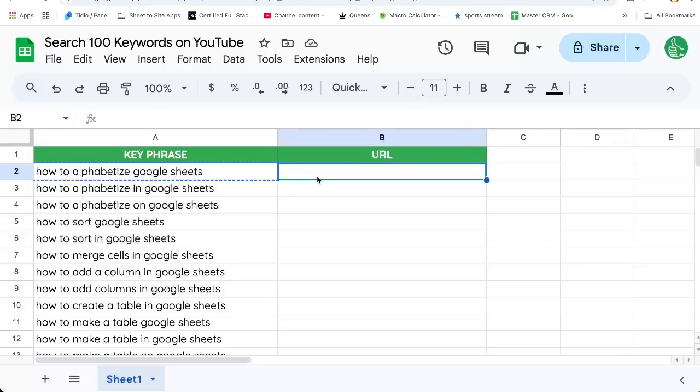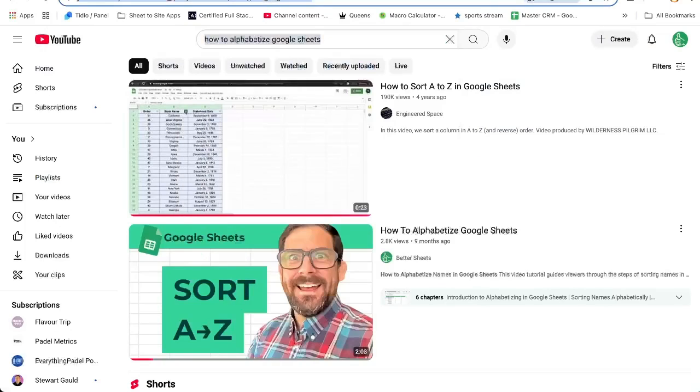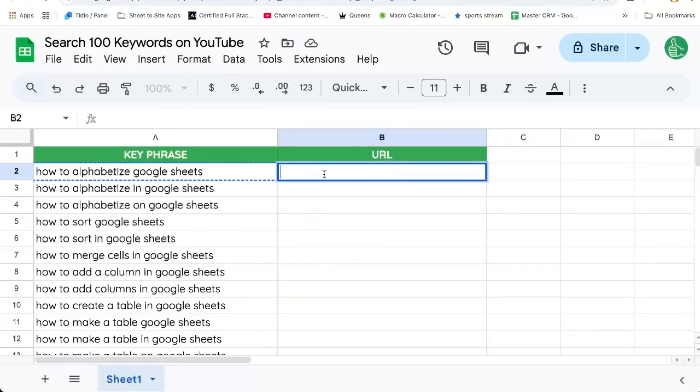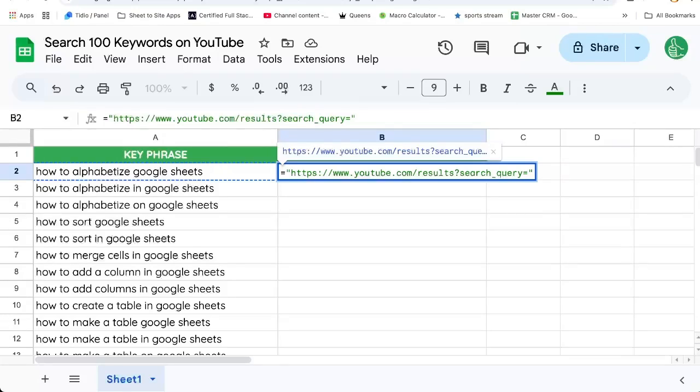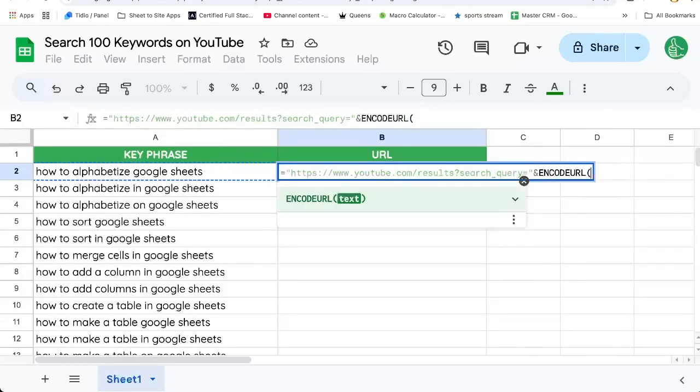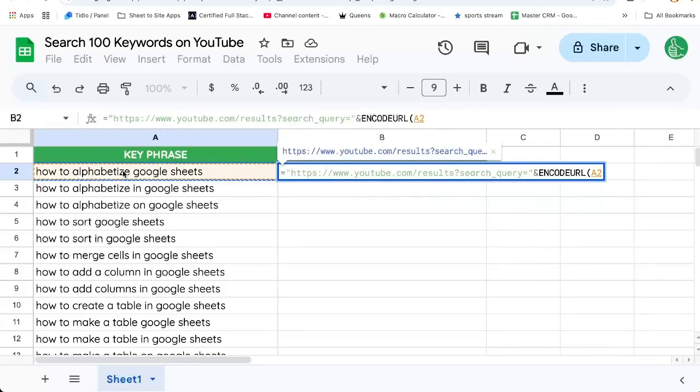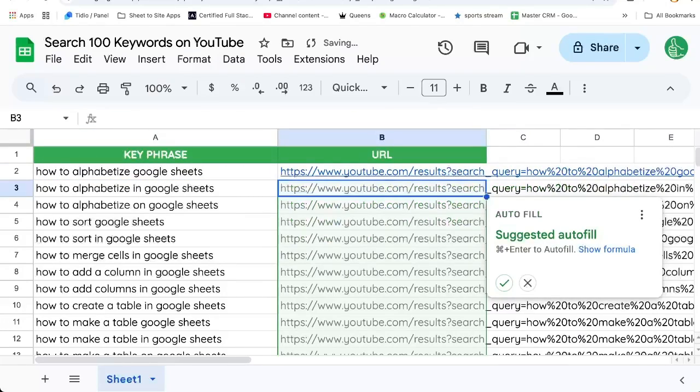I need a URL here that is like this. And here, I'll show you the URL. So for that URL, it's youtube.com/results?search_query= how to alphabetize Google Sheets, but with a plus sign in between. So I can actually take this URL and put ENCODEURL and use this A2 as a reference. And let's see how that works.